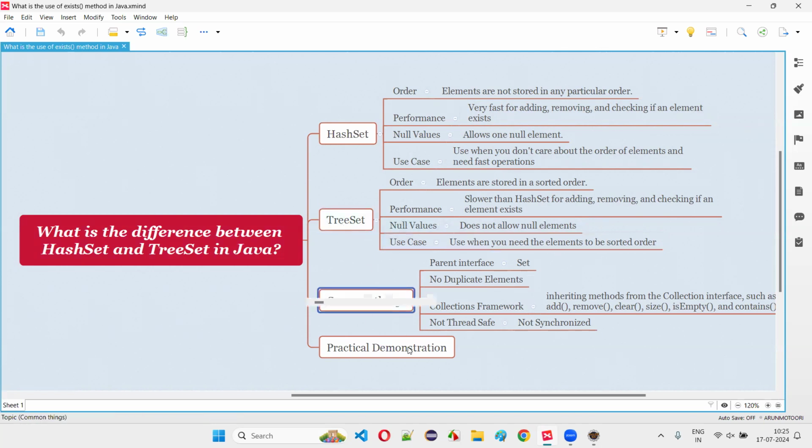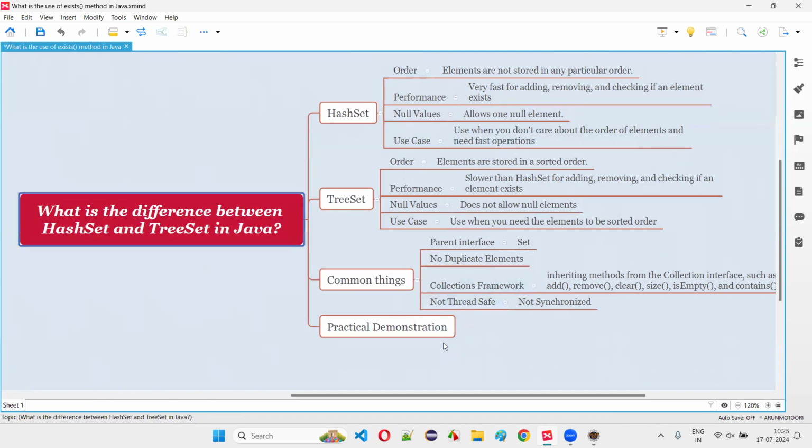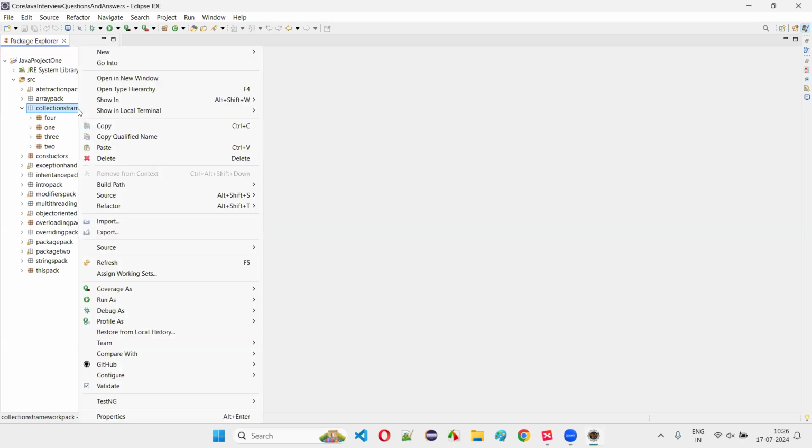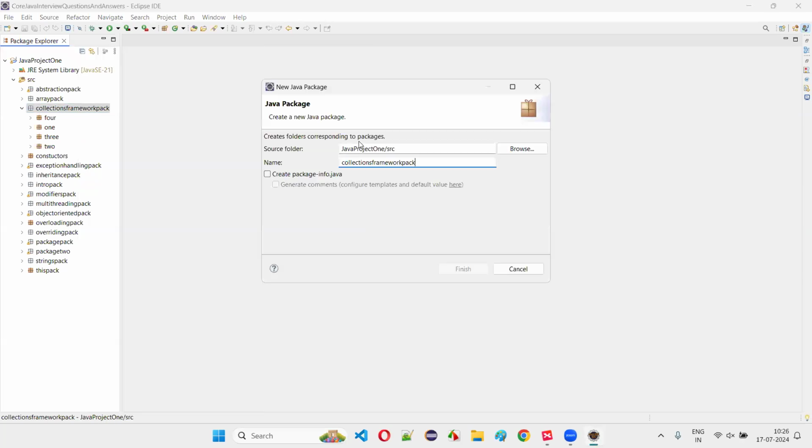Okay, so let me practically demonstrate this, guys. Just give me a second. Let me practically demonstrate the differences between HashSet and TreeSet by writing the code. Here, I'll create a new package. Right click and create a new package. I'll just name this package as .5.